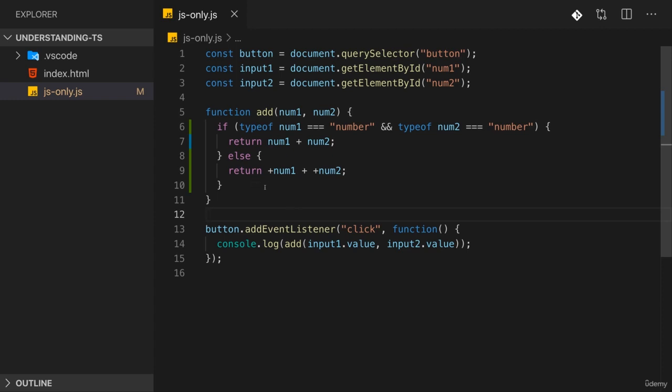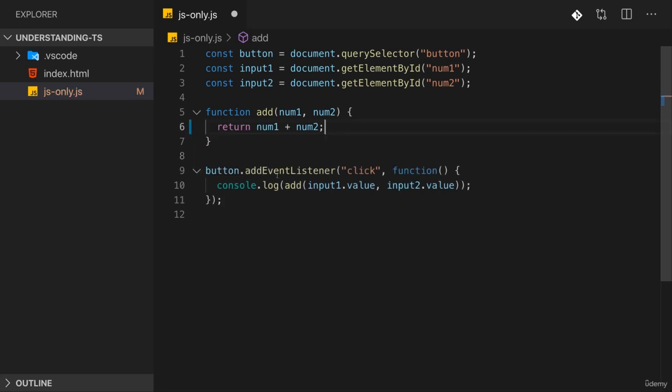I don't want that this happens. I want to make sure that we can't even pass strings here to add, because add should be a function that only operates on numbers, so that in there we don't need to check whether we get a number or not. So I want to keep this function in the state it was before. I want this function here, just like this. And that is where TypeScript can help us.